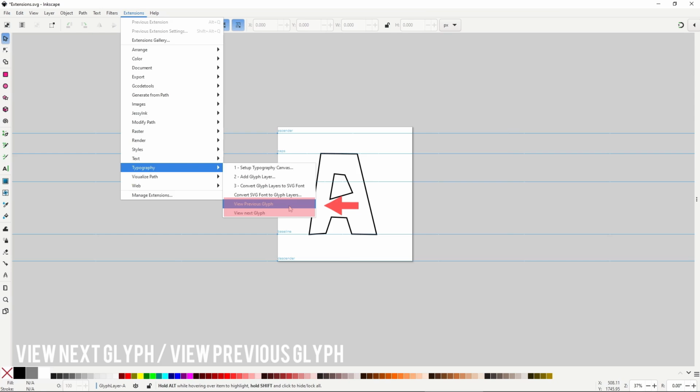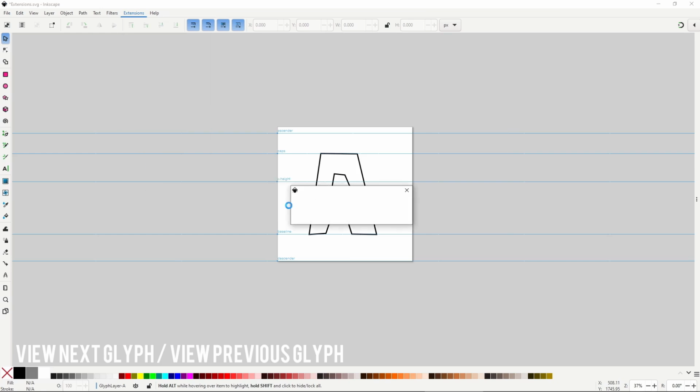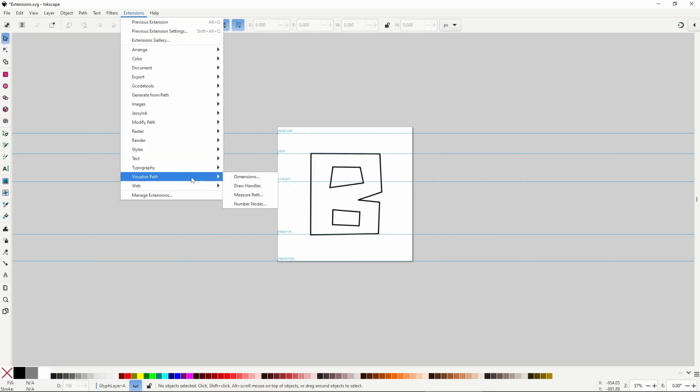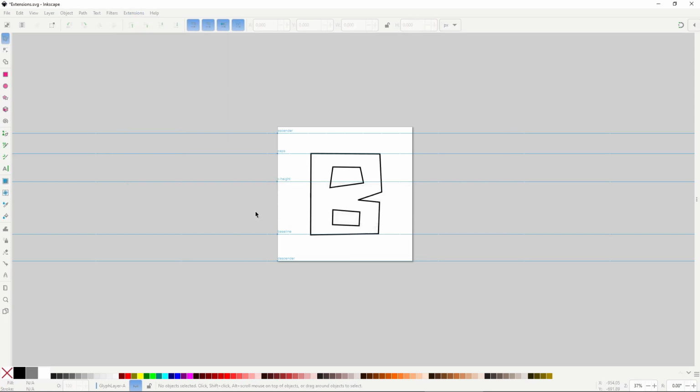View next glyph and view previous glyph. It's just a quick way to enable and disable the visibility of the layers where the shapes are, so it looks like you're moving up and down the different glyphs.